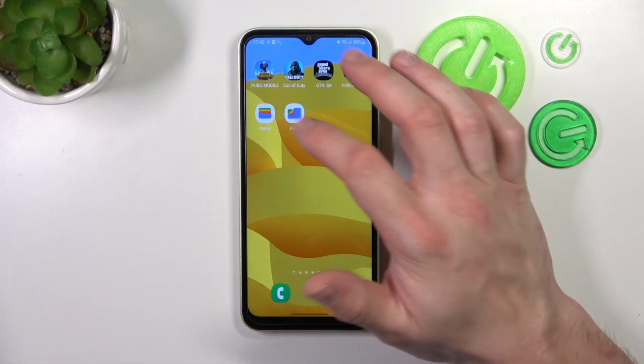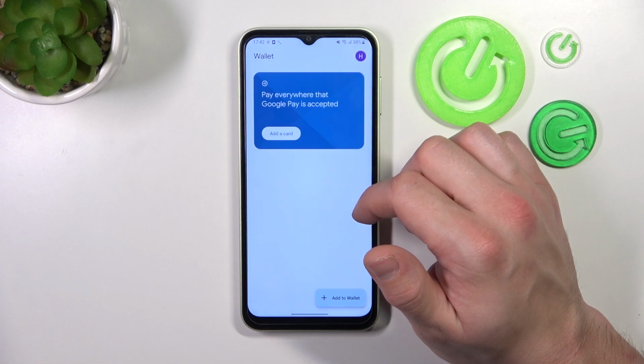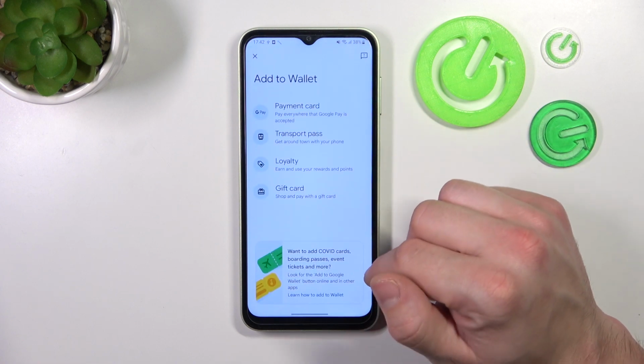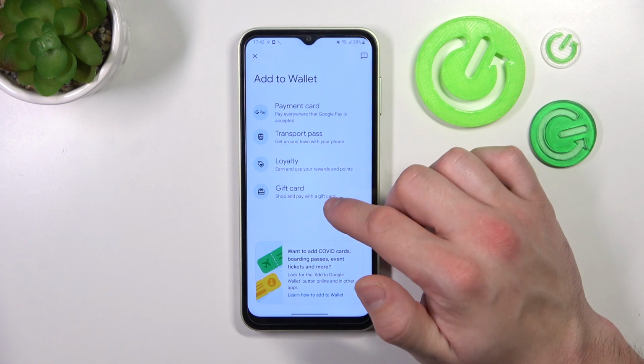In the beginning, let's go to Wallet and tap Add to Wallet button. Now focus on Transport Pass, Loyalty and Gift Card.